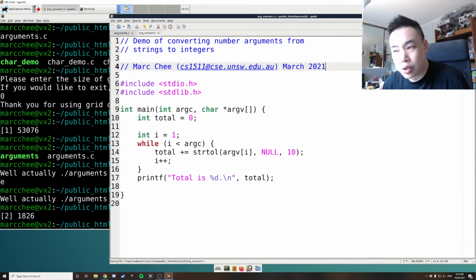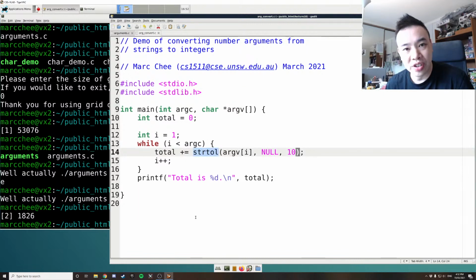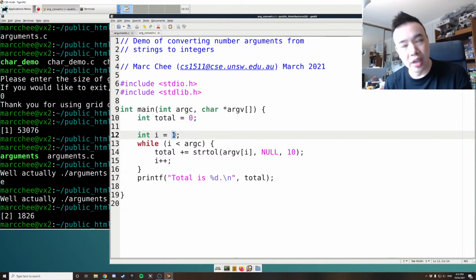Okay, so I've got my two libraries here, the standard input output library, and I've taken the standard library so that I can get this strtol function. This is going to take arguments and count from the number one index argument, so we're not counting the program's name as the first number. It's going to total all the things that I type in on the command line and then tell me how much they add up to.